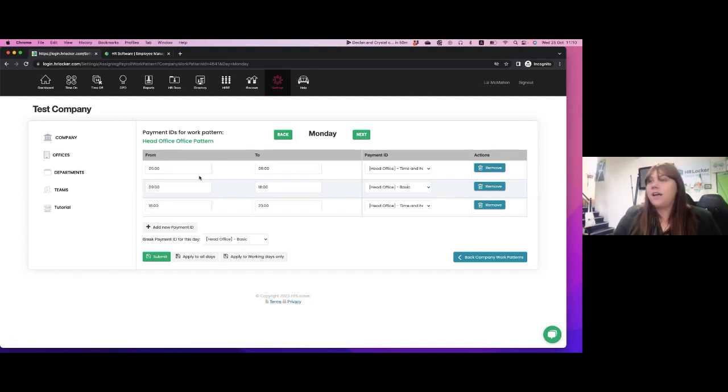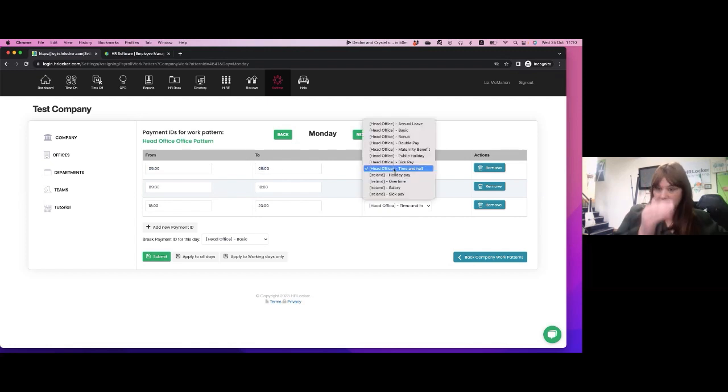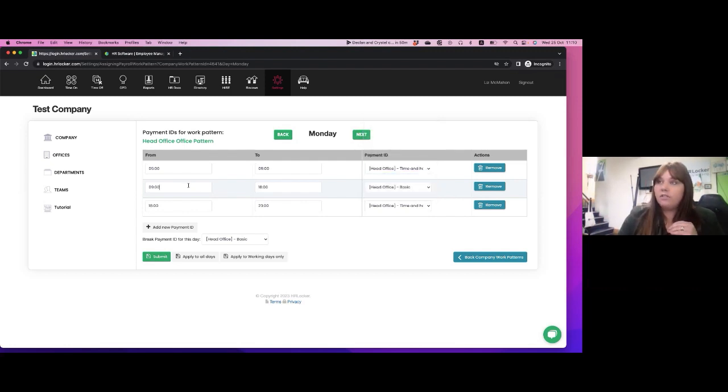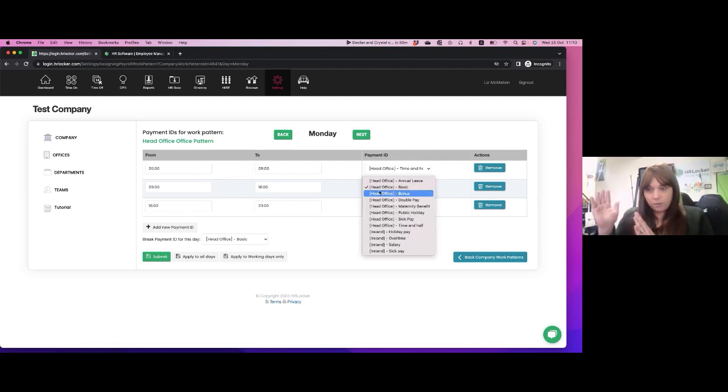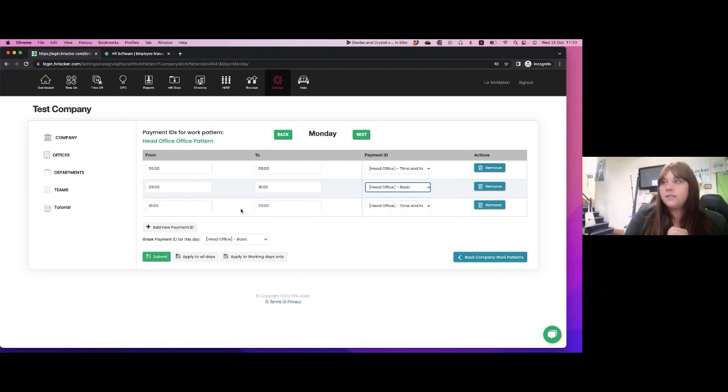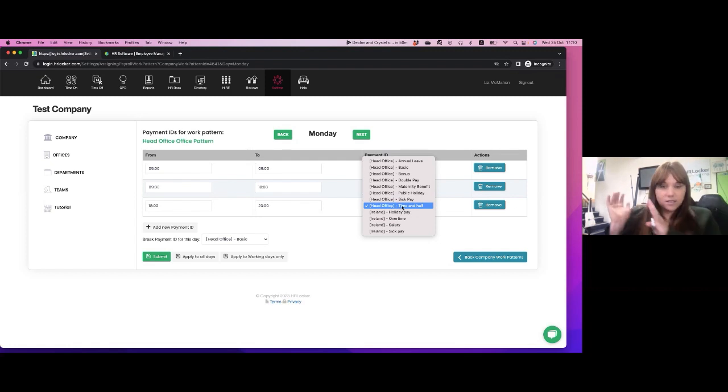So I've added that between 5 a.m. and 9 a.m. That's going to be time and a half, and that's the payment ID that you saw me just set up a second ago. So if somebody clocks in between 5 a.m. and 9 a.m., those hours are going to go into the time and a half pay period. If they clock in from 9 o'clock to 6 o'clock, it's going to be your basic pay. And you see here I've aligned it to the basic pay element, the payment ID. And then if somebody clocks in from 6 o'clock to 11 o'clock, it's again back to the time and a half. Okay, so we can build that out.